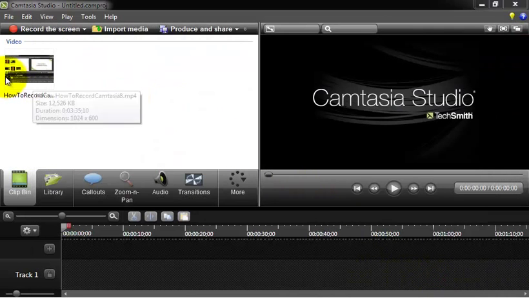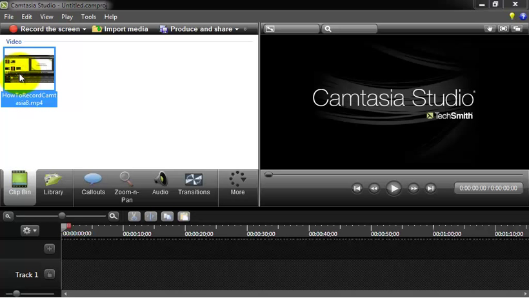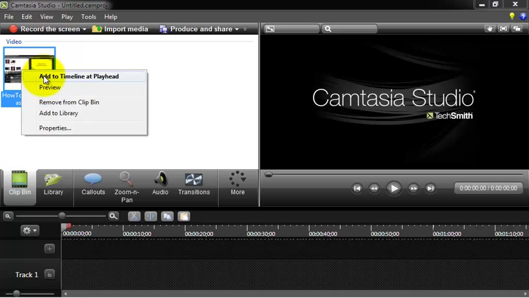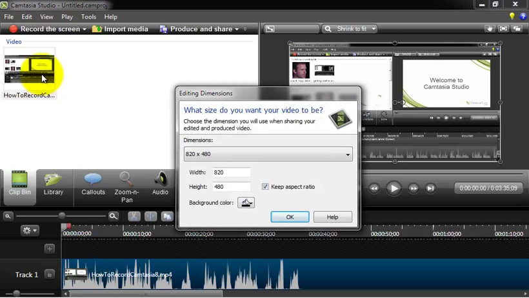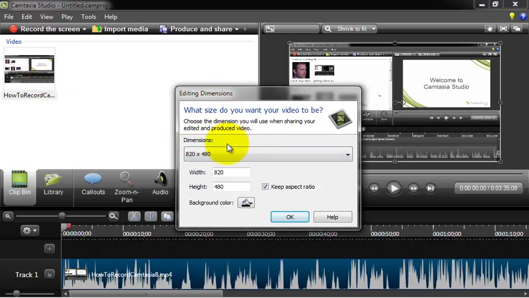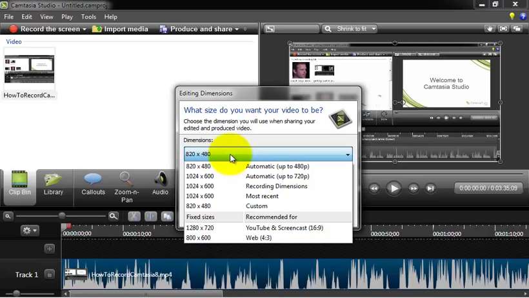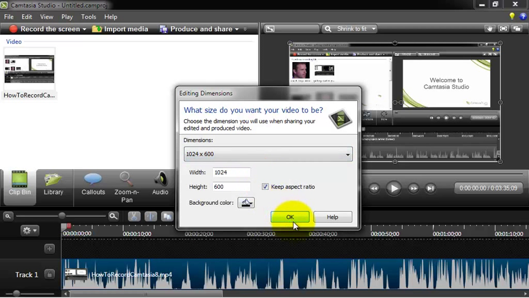You open it up. When it's here in the clip bin, we're going to right click and add it to the timeline at the playhead. And it's going to ask you what editing dimensions you want. I am going to give this, it's going to do an automatic 1024 by 768, automatic up to 720. Click that. Click OK.